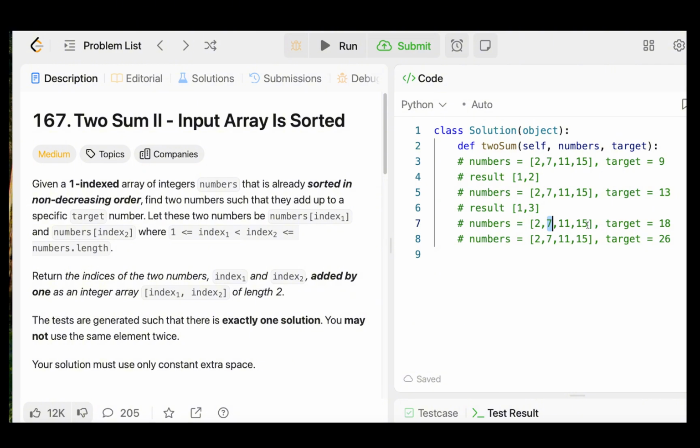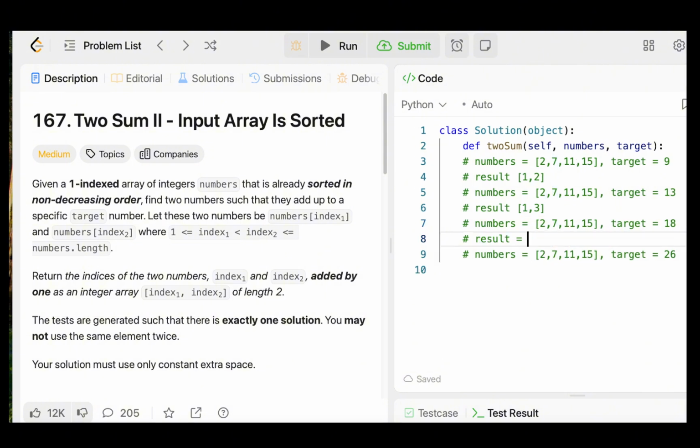22. Is it higher than the target 18? Yeah, so we have to decrease it. So we will decrease the right pointer, left will remain the same. So left still points to 7 and right will point to 11. So the sum will be now 18. If it's equal, yay. So what we will do is return result. Array would be, we will return 2 and 3.